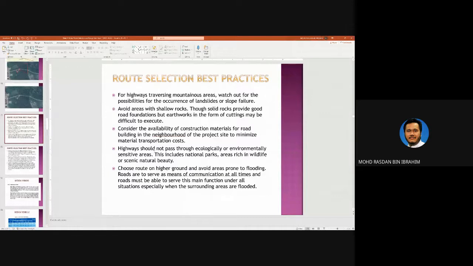Highways should not pass through ecologically or environmentally sensitive areas, including national parks, areas enriched in wildlife or scenic natural beauty. This is exactly the opposite of what I showed you last week. The road that is being proposed indeed goes through national parks and areas rich in wildlife. There's always an exception. It's like P. Ramlee's saying: Ini undang-undang kena bikin, semua boleh padam punya.